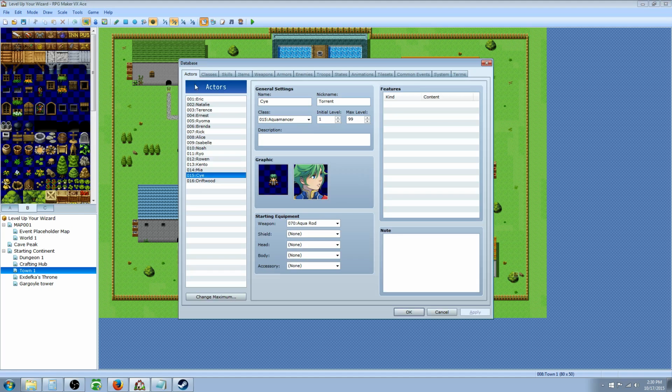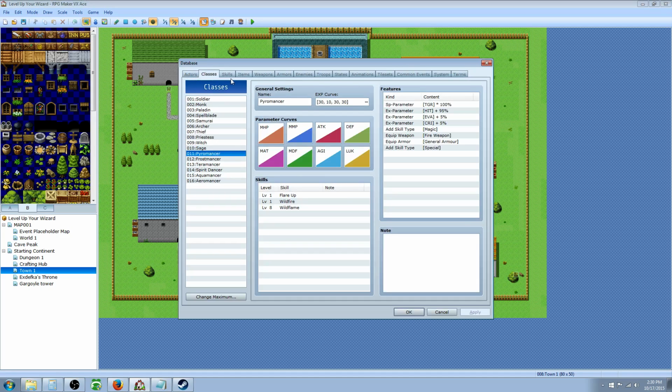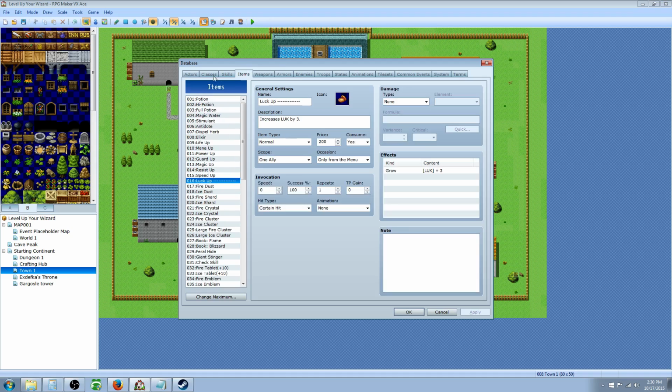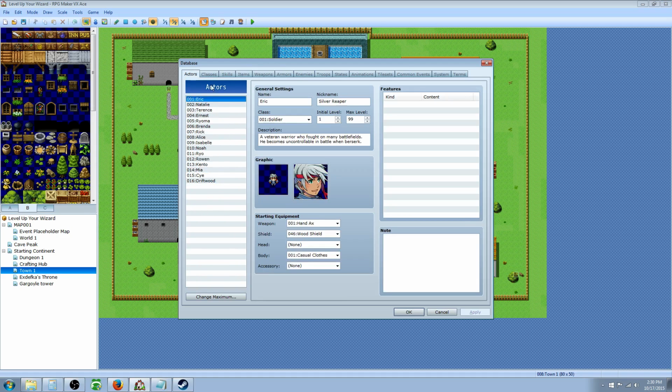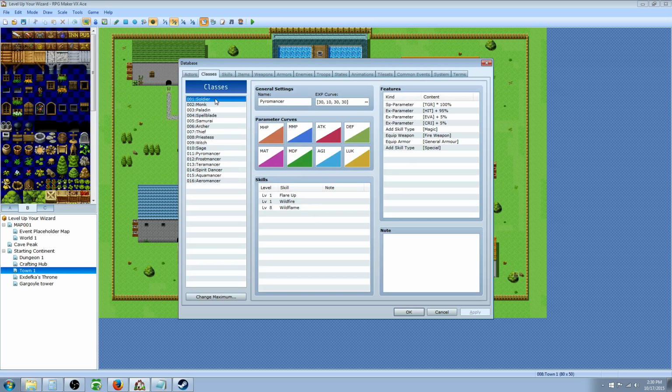So next thing, we have the database. So the database is going to contain all of your resources. Basically, you have your actors in the first tab, and your actors rely on a class. So you can specify what the actor looks like and his face animation and starting gear and special abilities that only this actor has, name, nickname, all this sort of things. Give a description. But they rely on a class. So we'll move to the classes.